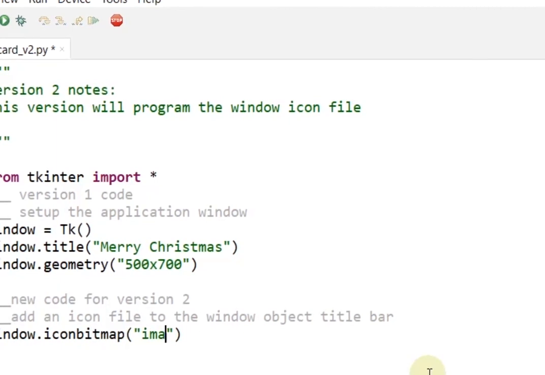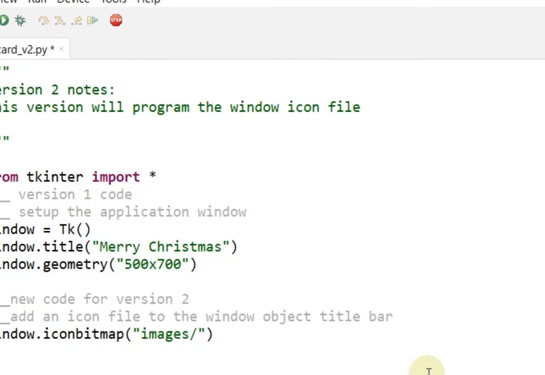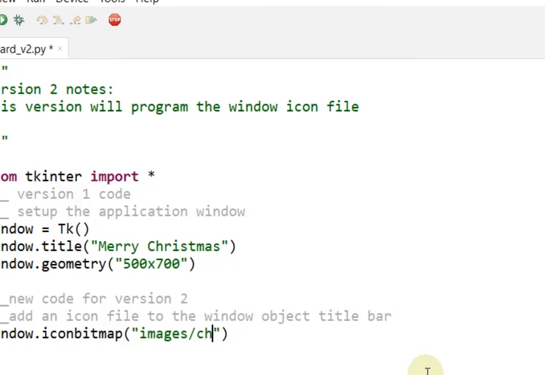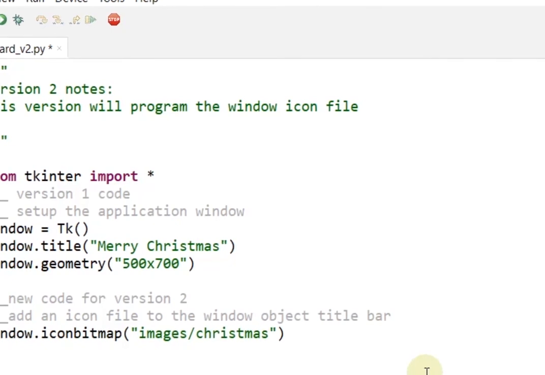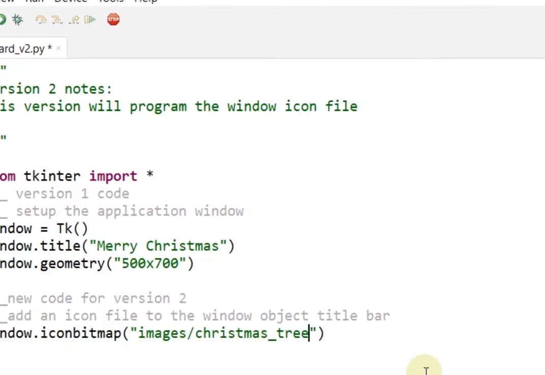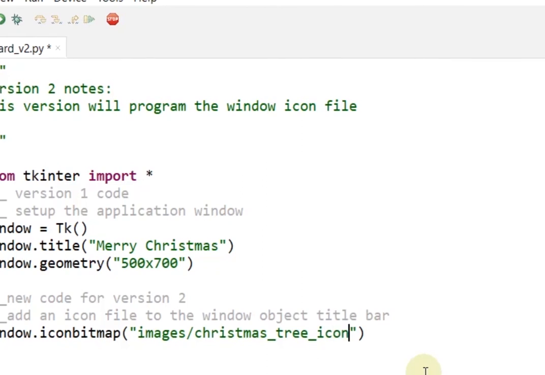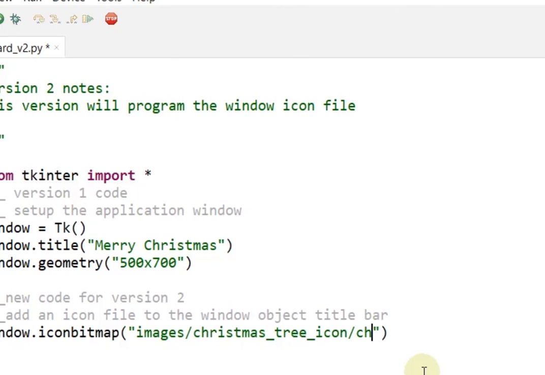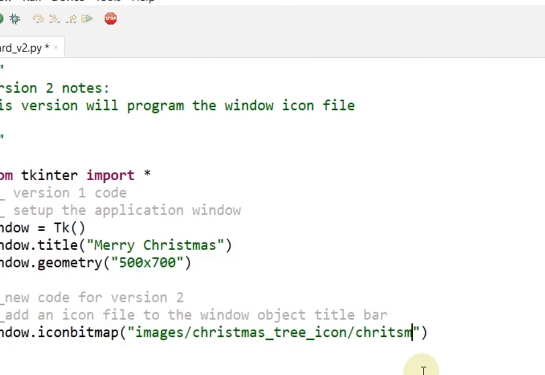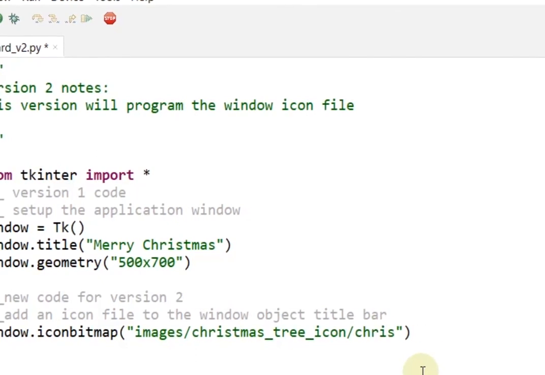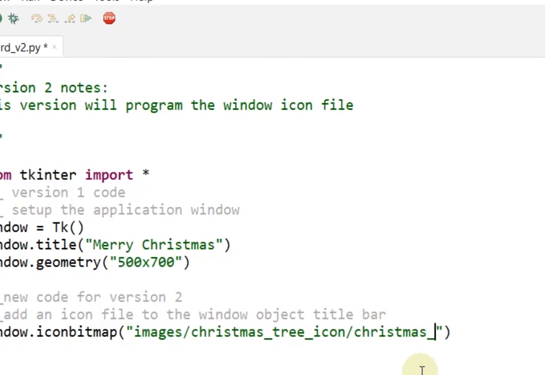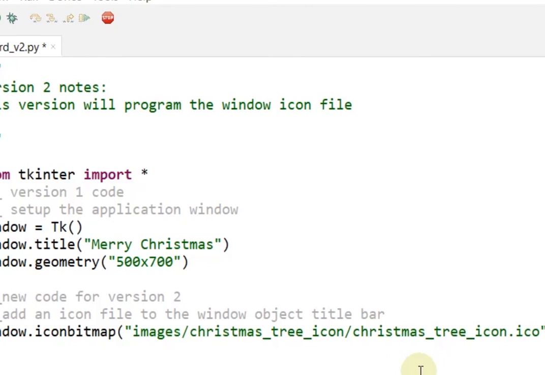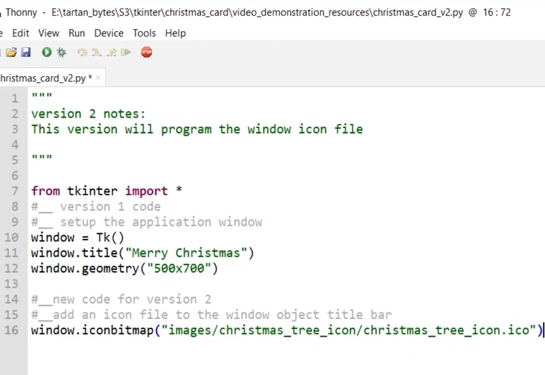So images is the name of the folder, and inside images we've got a folder called Christmas tree icon, and inside that folder we've got the actual ICO file, and it's called, a minute to spell that right, Christmas tree icon.ico. Okay, let's check that this is working.